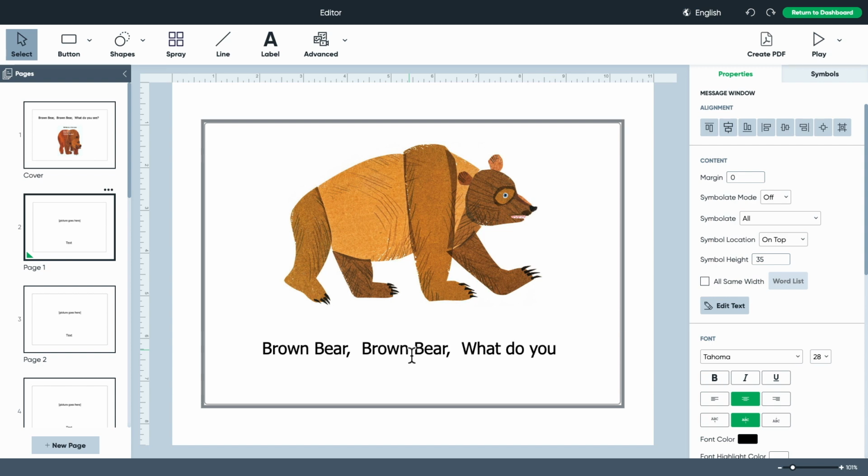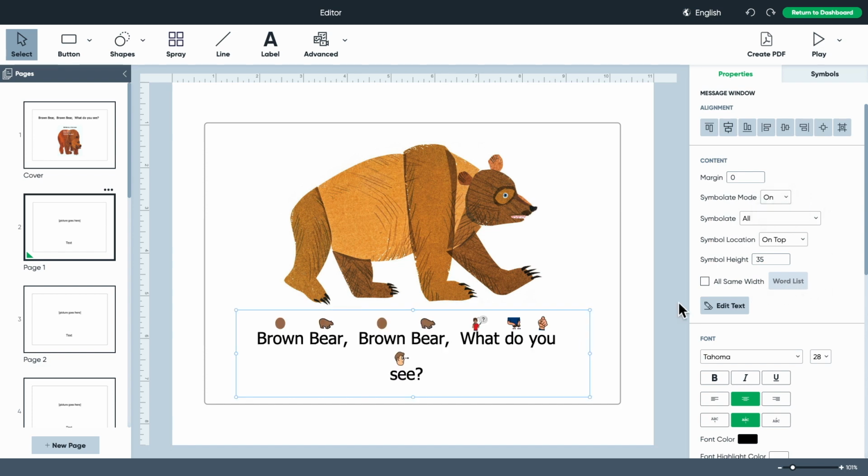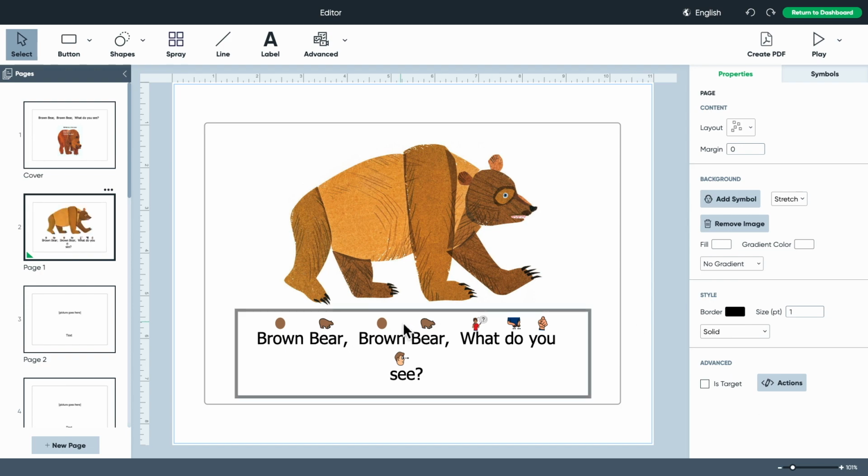what do you see? Now to symbolate that text, I'm going to select the entire text line. Over here, it says Symbolate All, and then Symbolate mode is off. I'm just going to select On, and now my text has symbols. This will support my students with lower literacy skills, and this is an easy way to adapt a book.